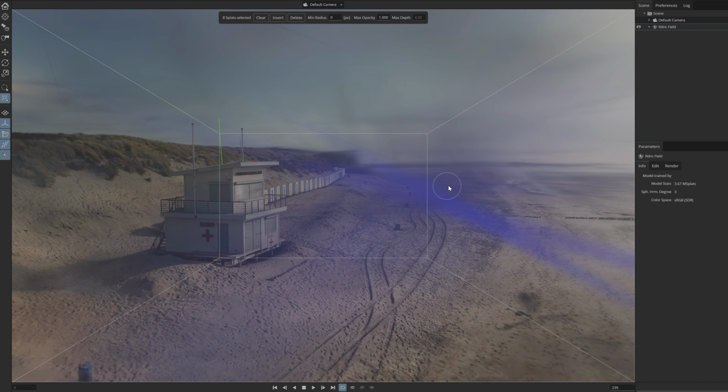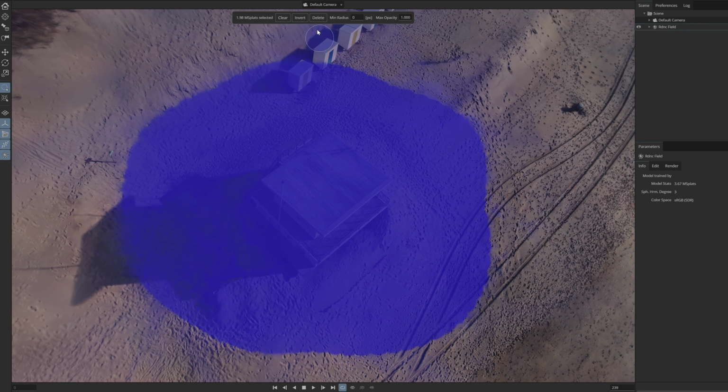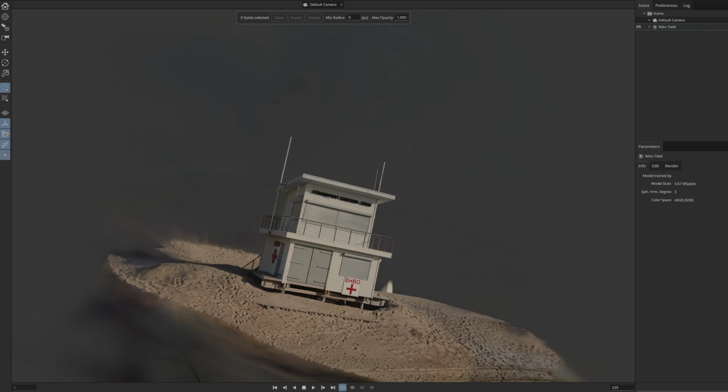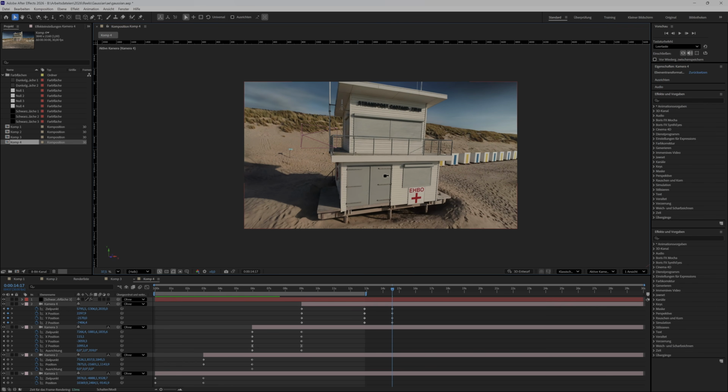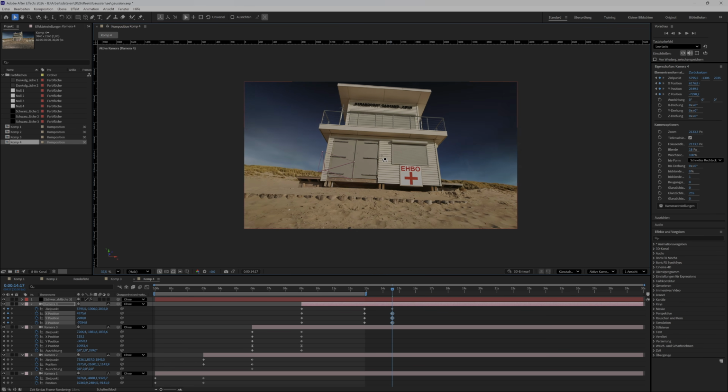Postshot has a cleanup tool too, but SuperSplat gives you more control, the results were cleaner, and it's free, so that's what I use. Once you're done cleaning your Gaussian Splat, you can start rendering. And here the real benefit of Gaussian Splats comes into play, because they can render in real time.